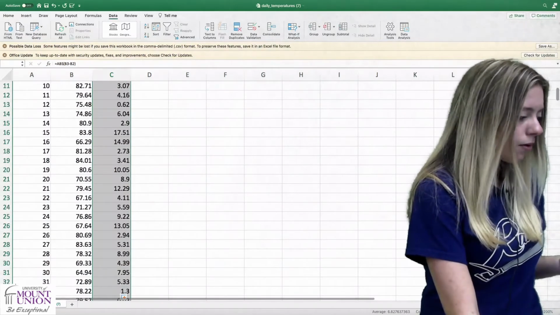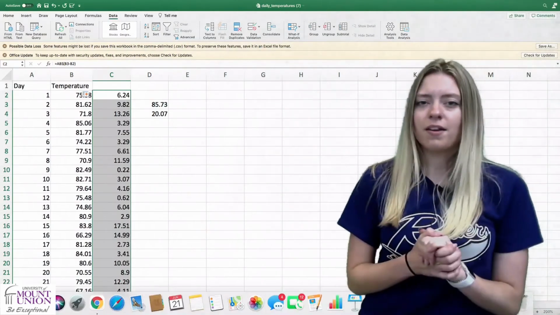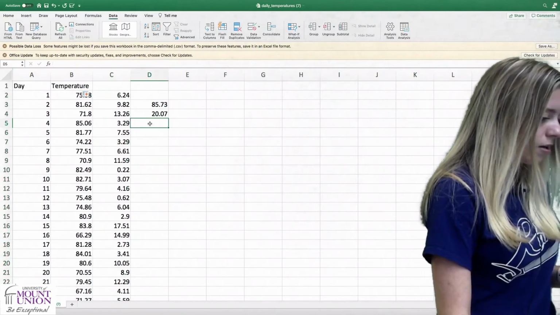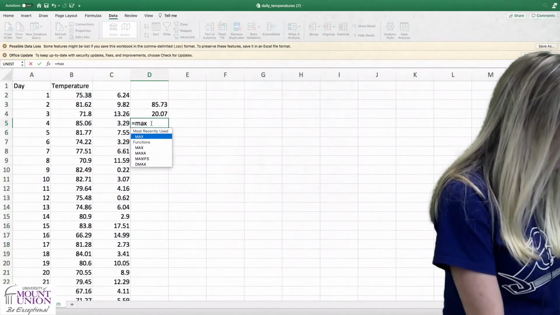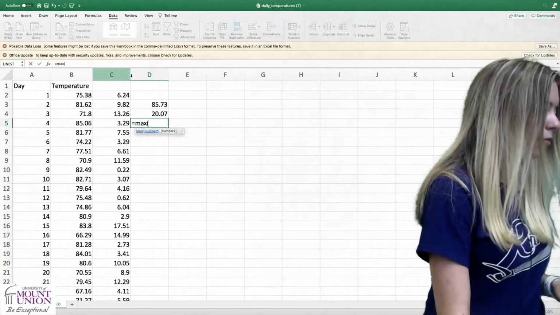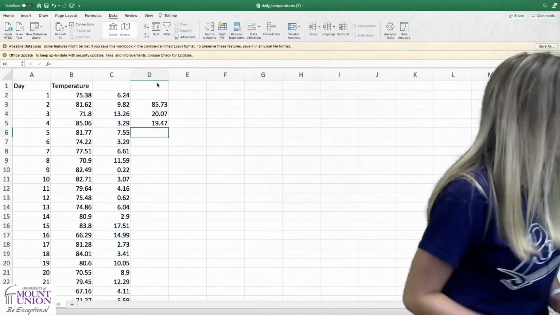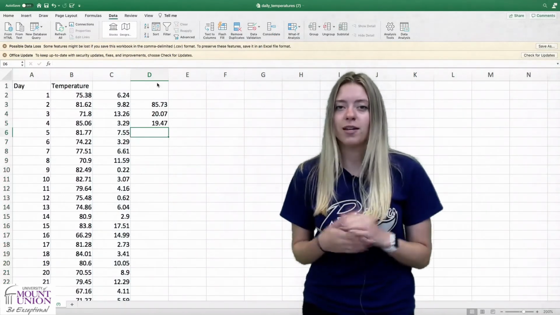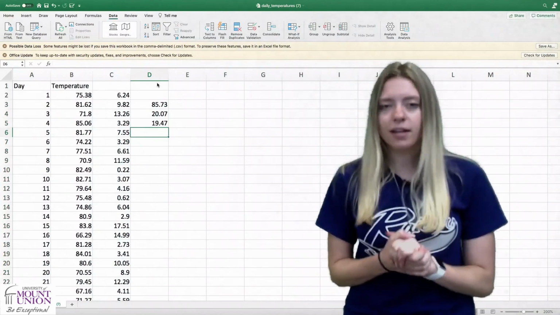And if we scroll up, we could just find the max and see how close to 20 the maximum jump actually is. So to do that, we're just going to type equals max, and then we're just going to click on the C one, click enter, and it's 19.47, which is actually very close to 20. So we can see that adding the variability, everything happened like how we think it would.